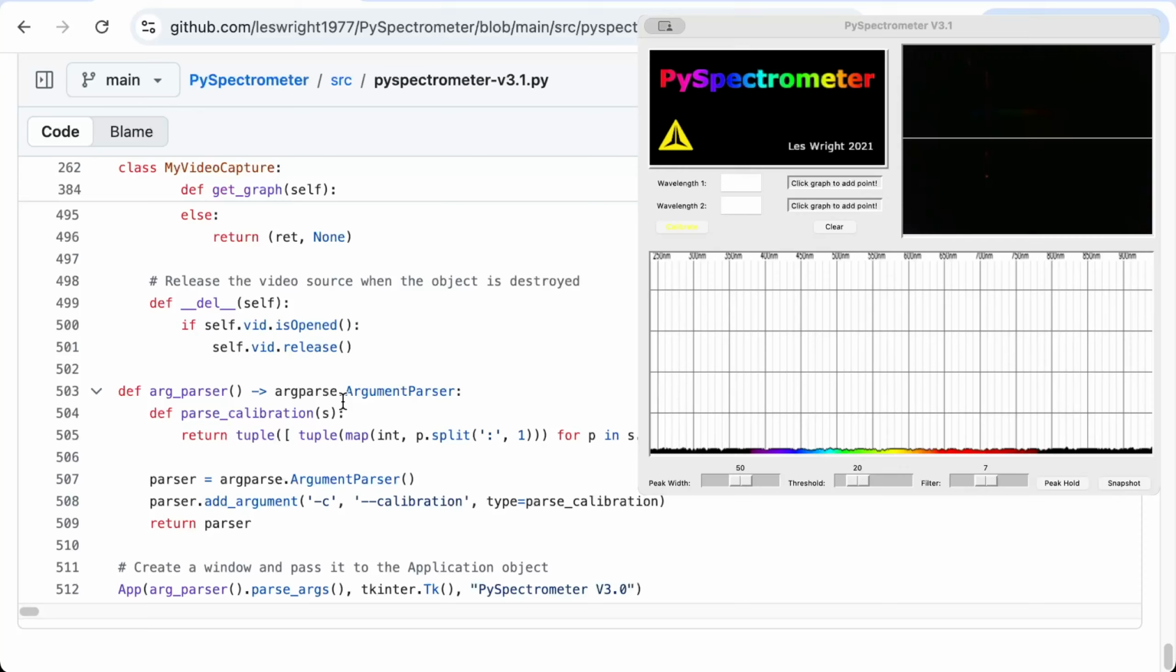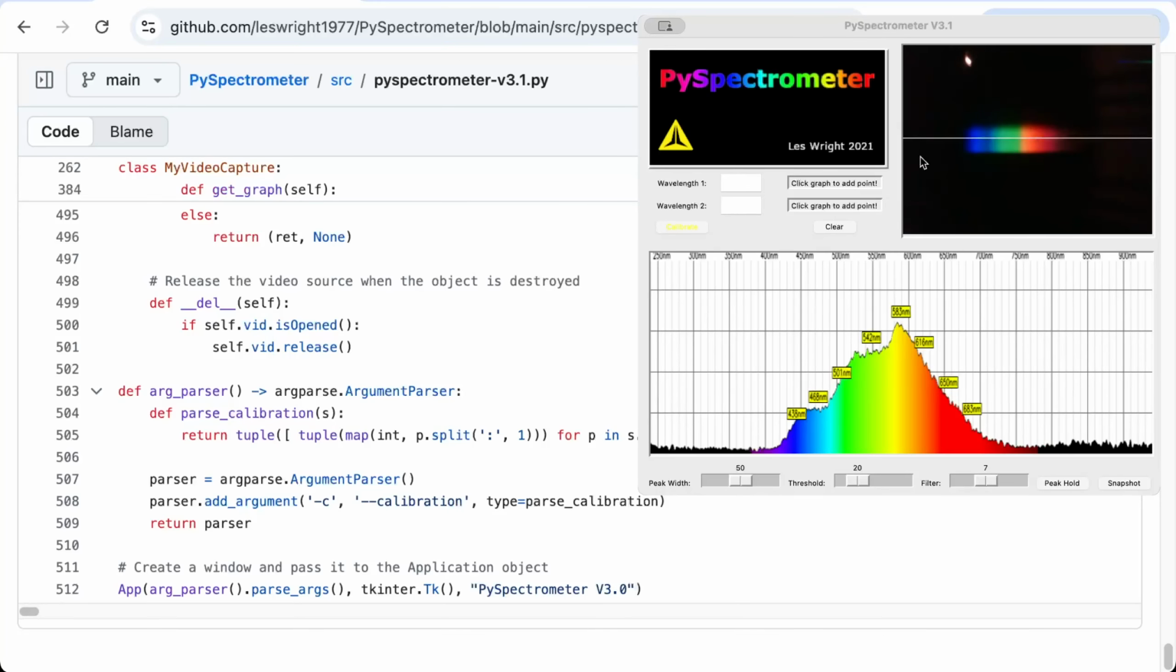The last part is the calibration. The idea of the calibration is simple. This is the raw image we get from the camera, and we need to match these pixel coordinates to this wavelength. And to do this, we need a source that we know. I will be using a fluorescent light bulb for that. I will show how it works.